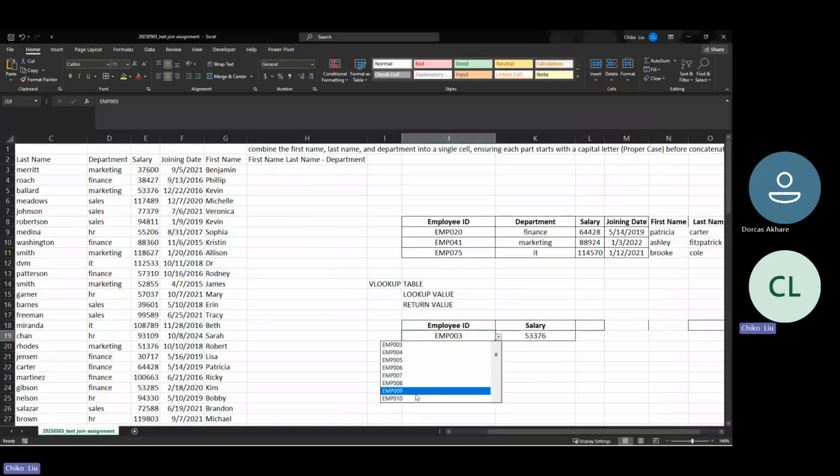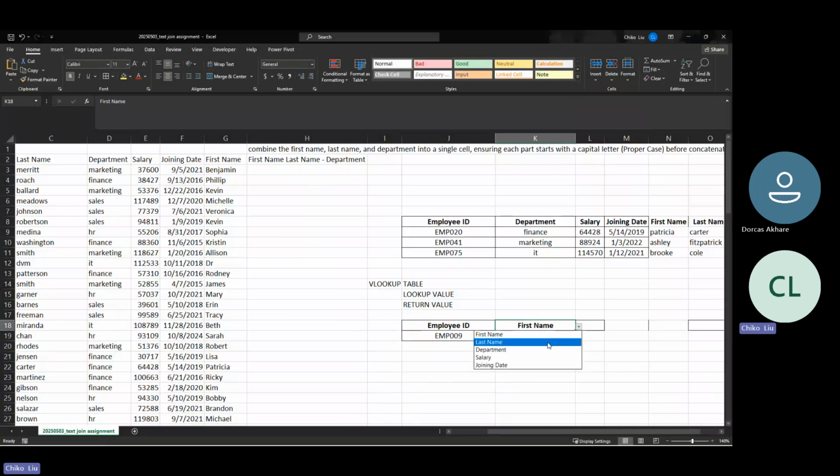I can change my employee ID to this, and I'll get a different information. Go to the first name, go to the last name, and the department, and maybe go to a different employee ID, and so on and so forth.